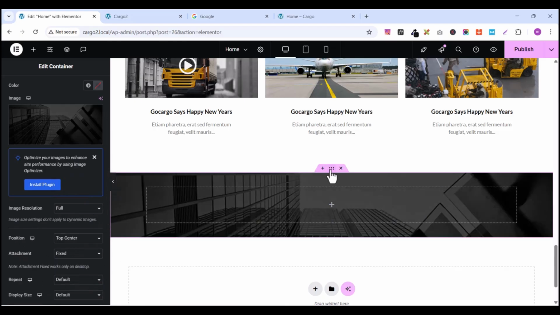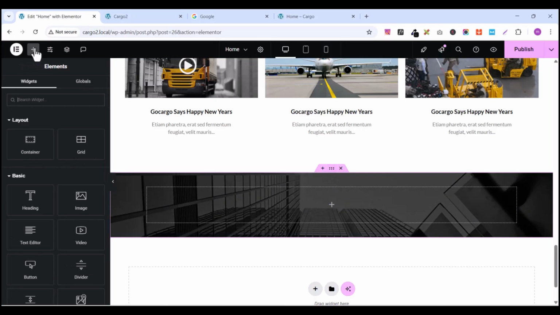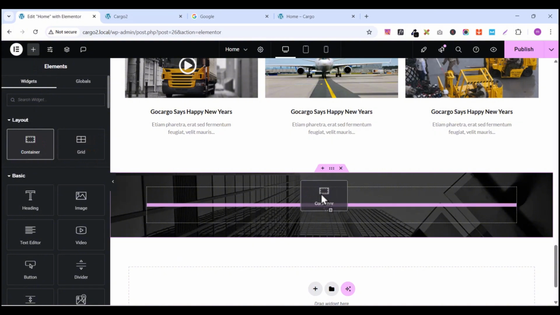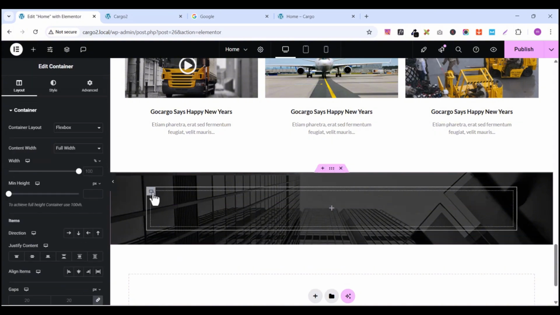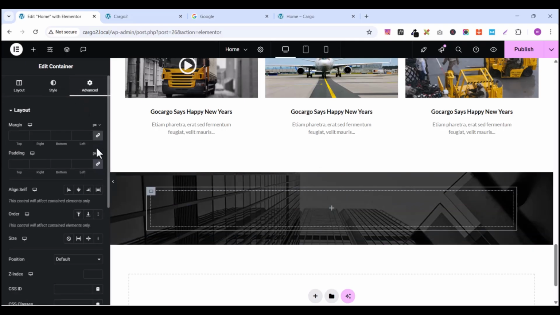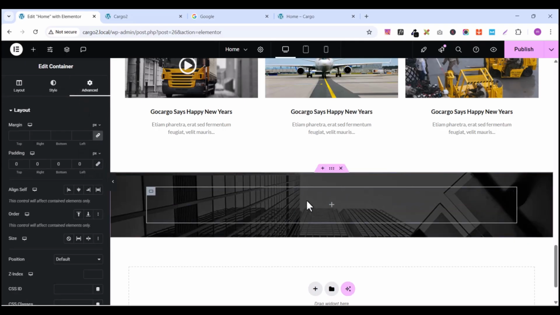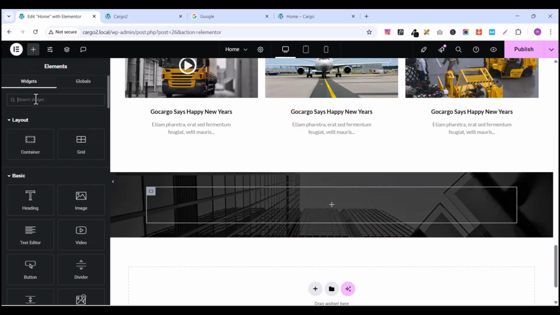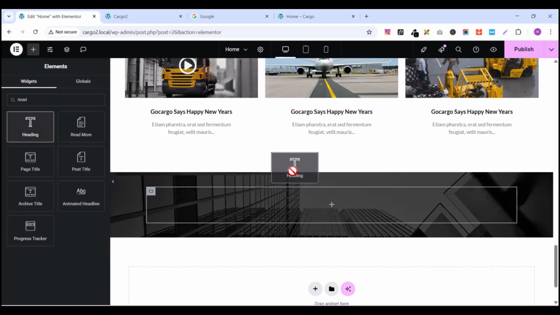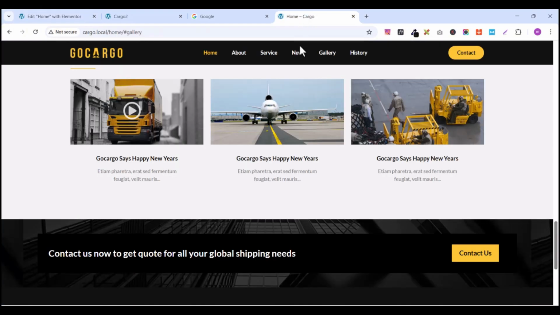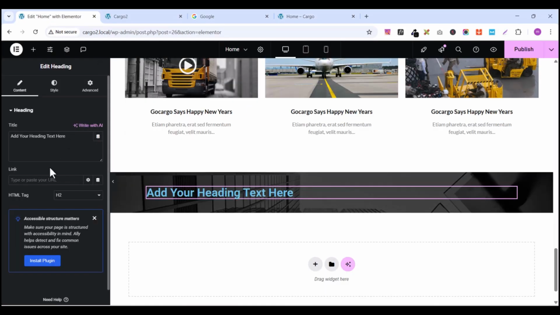Okay, like this. All right, so after that I'm going to go back to my element panel and select this container, drag it here. Okay, then I'll click on this, go to advanced, uncheck this. All right, so I will add my text element to it. So let's add our text element. Okay, come back here, I'll copy this text, and paste it here like this.